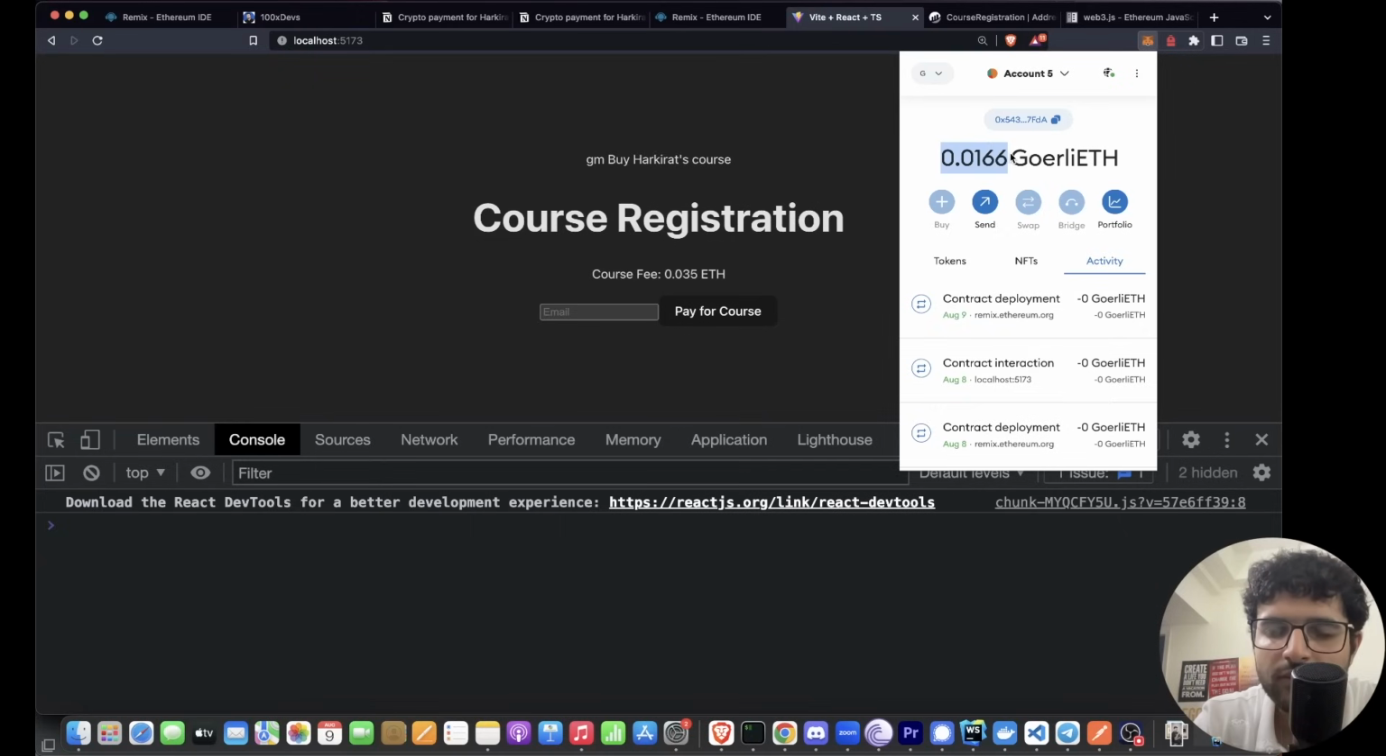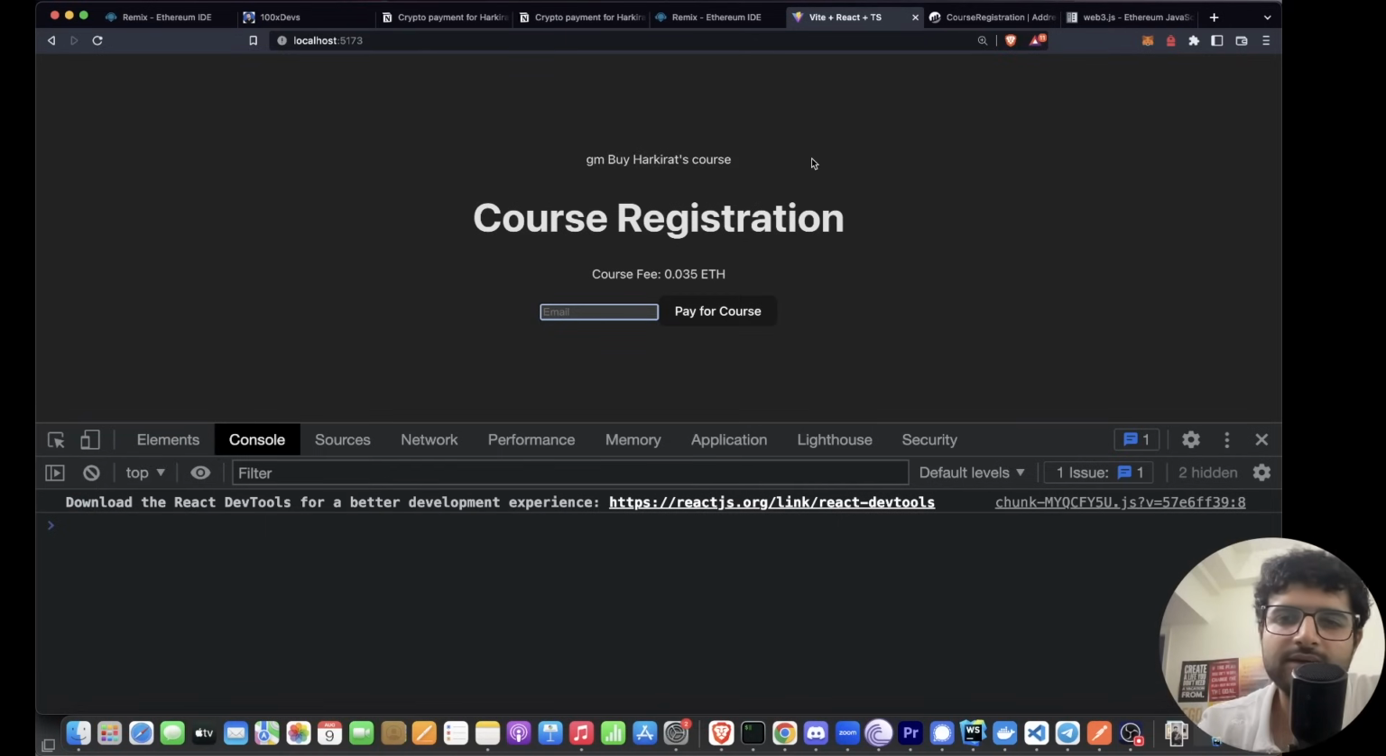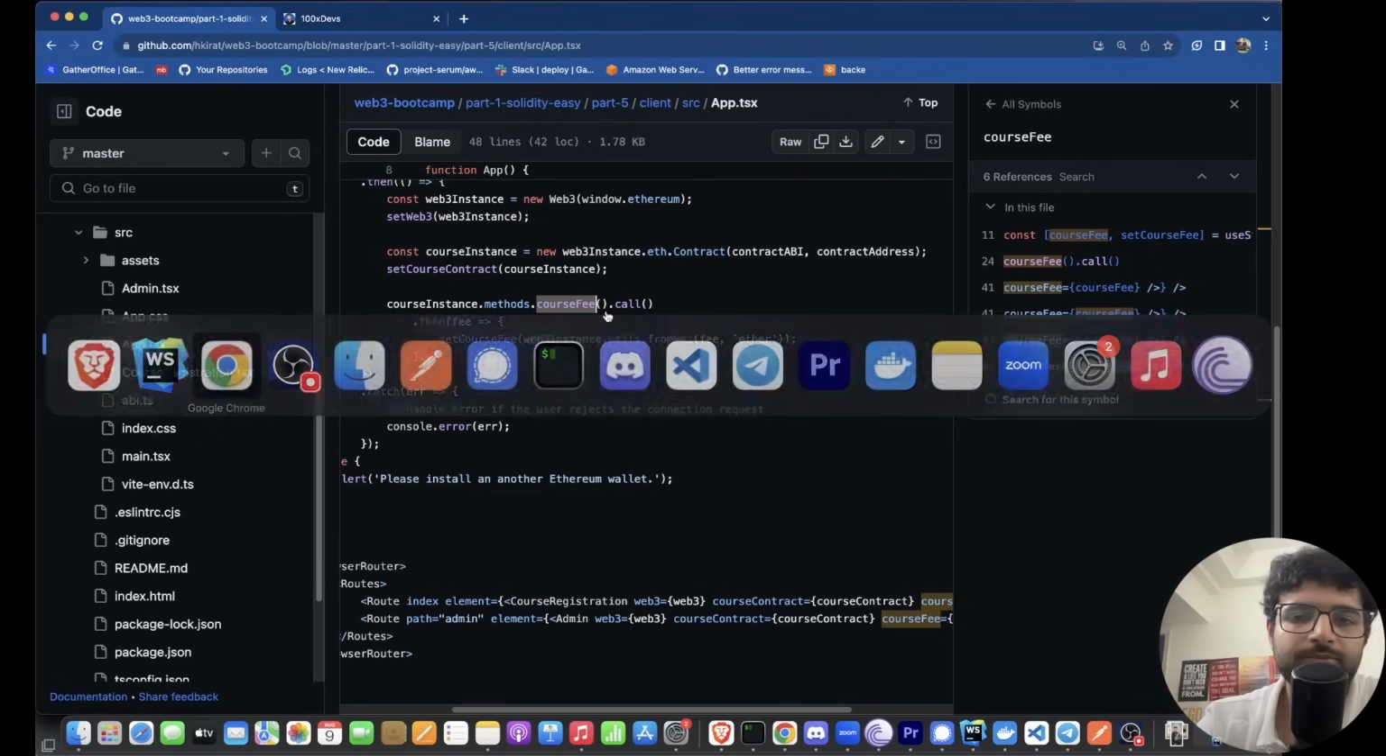I don't. So unfortunately, if I do this, this will not work because I don't have enough ETH. Let's try it and then I'll revert to the existing contract, which has very small ETH requirements. Cool. Let me put an email here. Let's actually first look at the code.